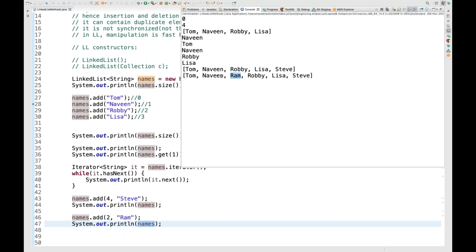The moment I add Ram, Naveen's next node will be connected to Ram, and Ram's next node will be connected to Robbie. So it will create a linked list like this. Tom is connected to Naveen, Naveen is connected to Tom, Naveen is connected to Ram, and Ram is connected to Naveen. Initially the connection was between Naveen and Robbie. Now we have to add Ram, so it will break the connection and start pointing to Ram, and Ram will start pointing to Robbie. This is a really good thing: in a linked list, insertion is very, very easy.